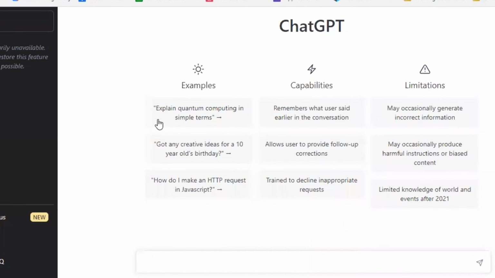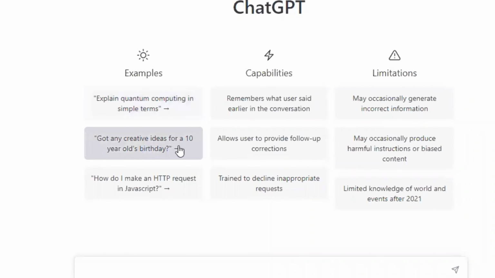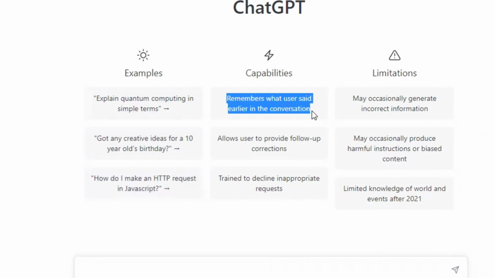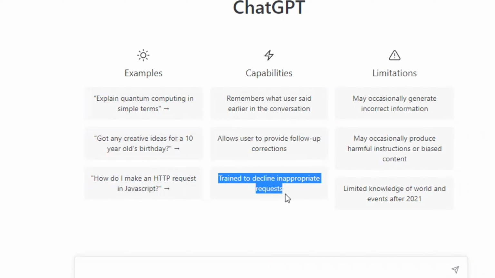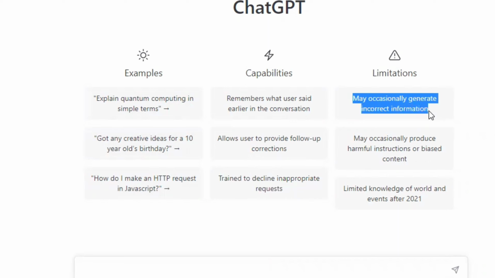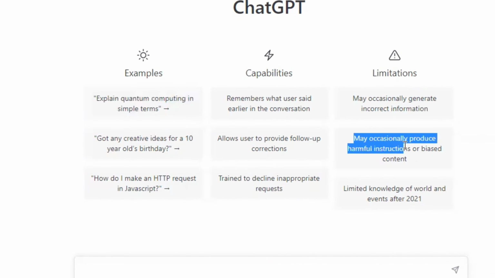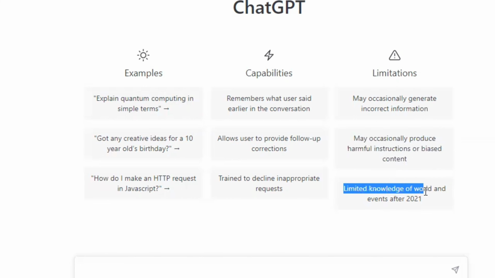Now here on top you see a few things that you can read through. Here there are examples like "got any creative ideas for a 10-year-old's birthday?" and things like that. Then you have way more important capabilities: remembers what users said earlier in the conversation, allows user to provide follow-up corrections, and trained to decline inappropriate requests. And then you have limitations, and that's very important: may occasionally generate incorrect information, may occasionally produce harmful instructions or biased content, be aware of that, and limited knowledge of world and events after 2021.